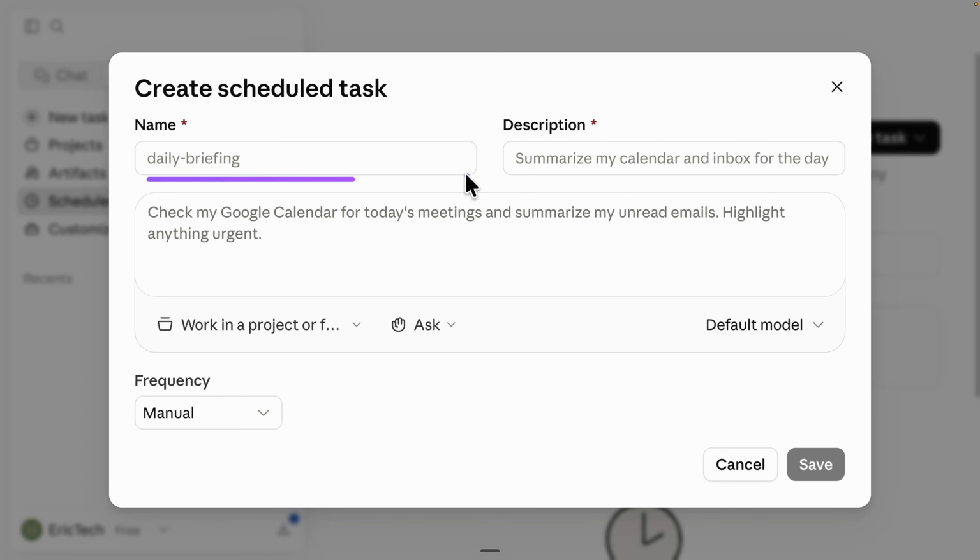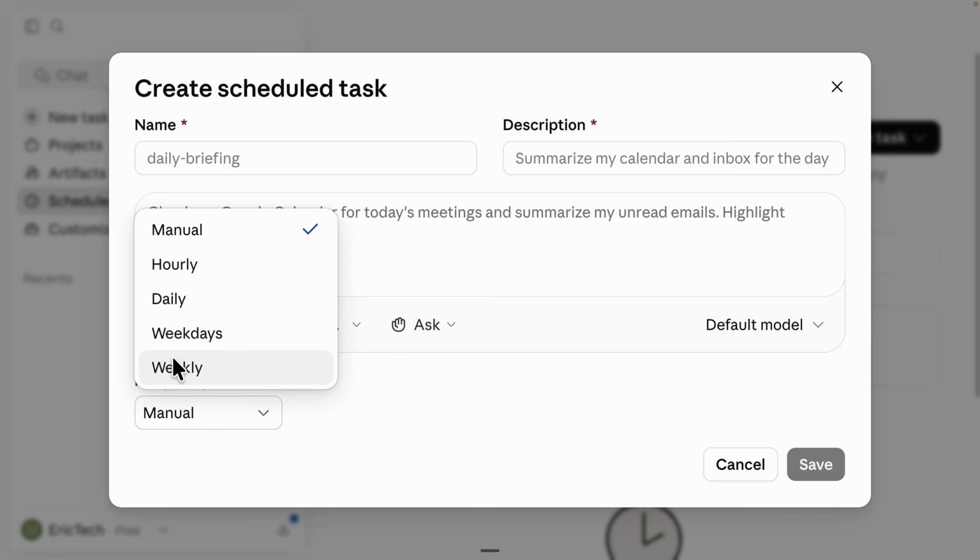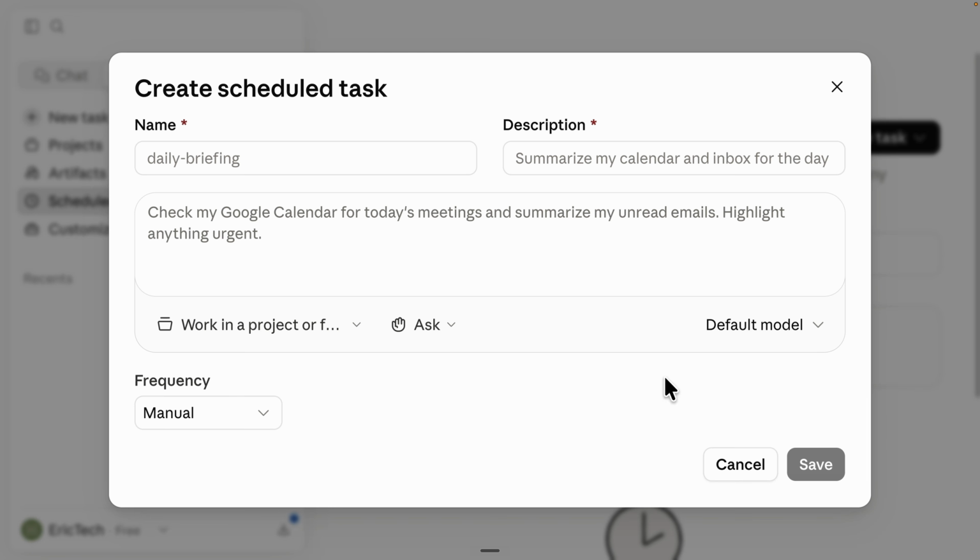Okay, so you give it a name, description, and also the prompt, which will trigger the skill, and then you put it inside of the right project folder, and also set up the permissions here and the default model, as well as the frequency here. Once you set it up, you can just click on save, and everything is good to go.